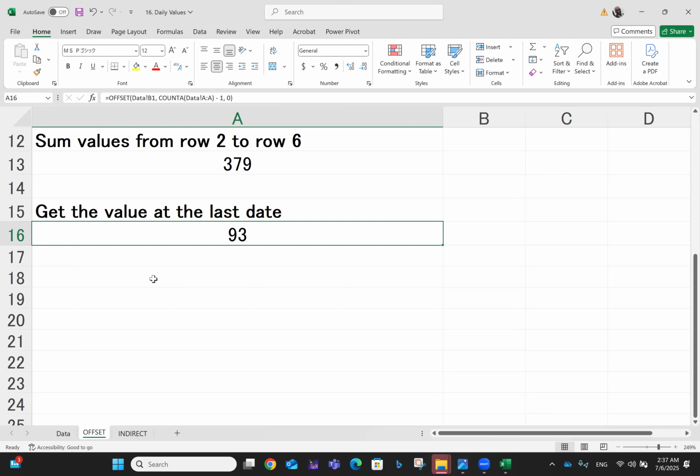The disadvantage is it's a volatile function. It recalculates whenever any change is made in the workbook, which can slow down large data sets. And it is not intuitive for beginners. Just like I said, to get some values from row 2 to row 6, you can easily use SUM for that. So it is more intuitive to sum up than to use this offset thing. But I mean, it's actually a thing. So that's why we're learning about it.